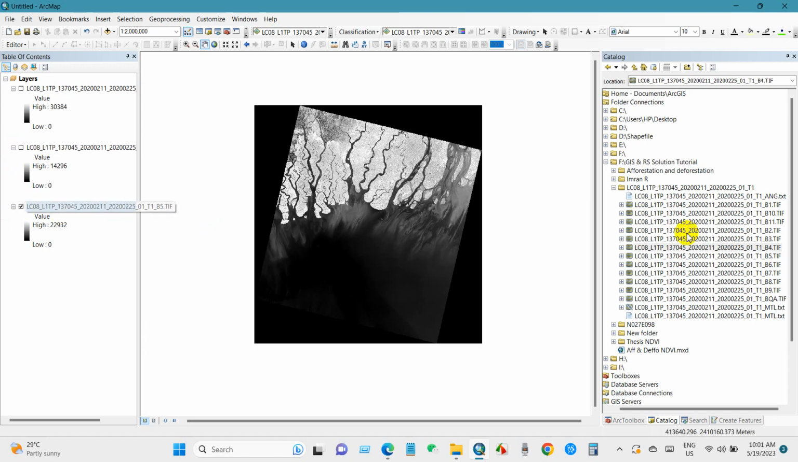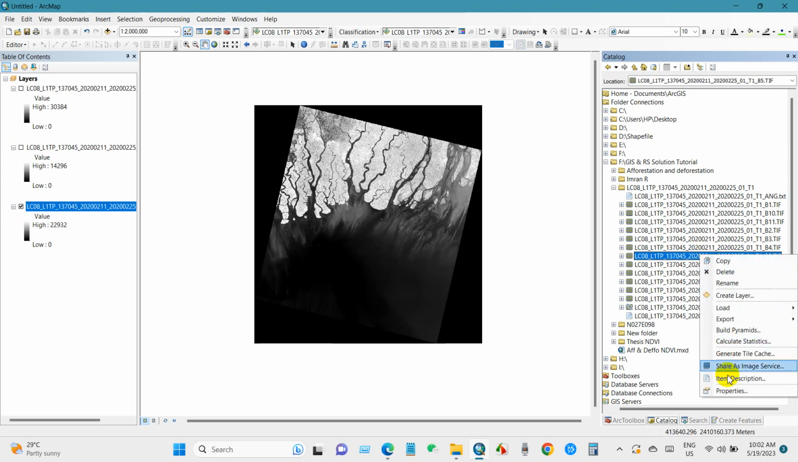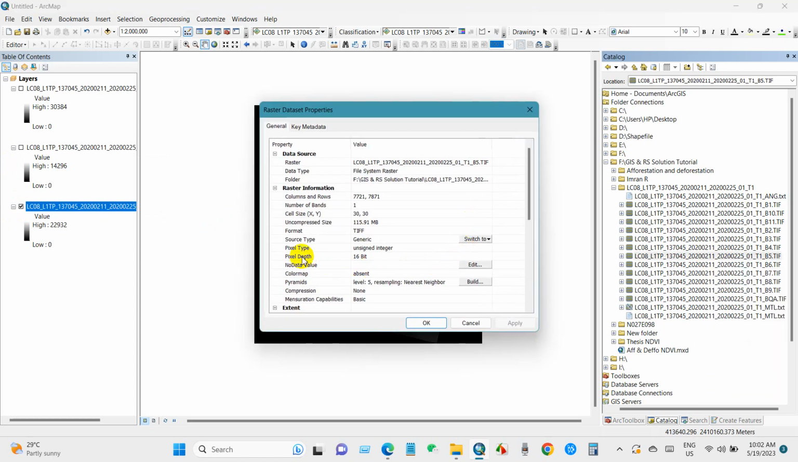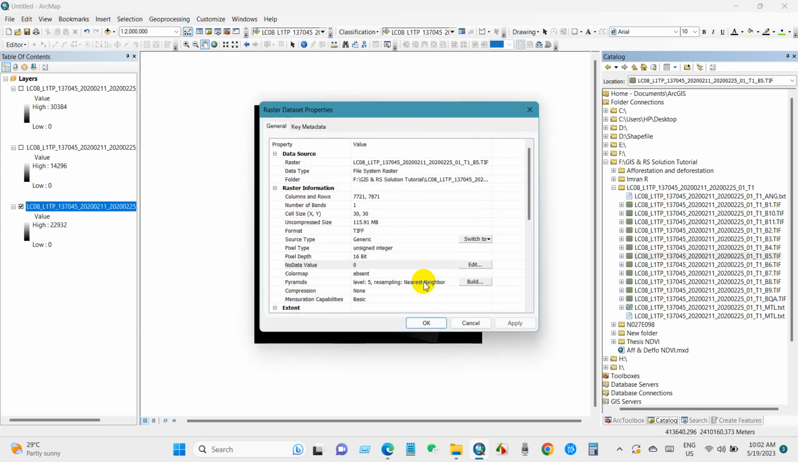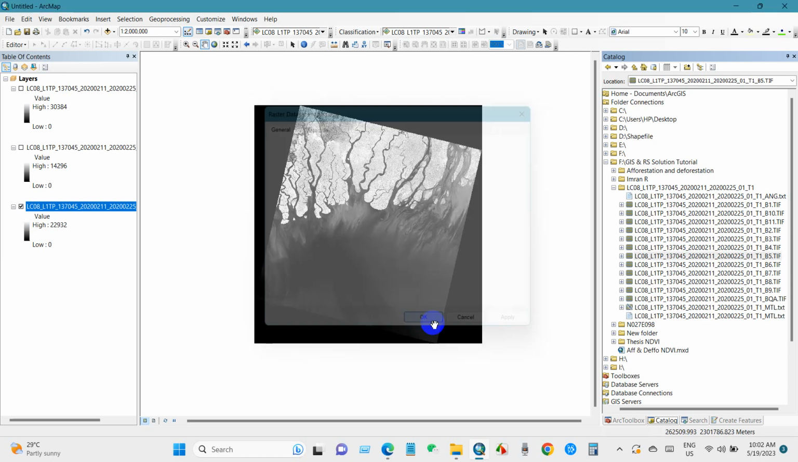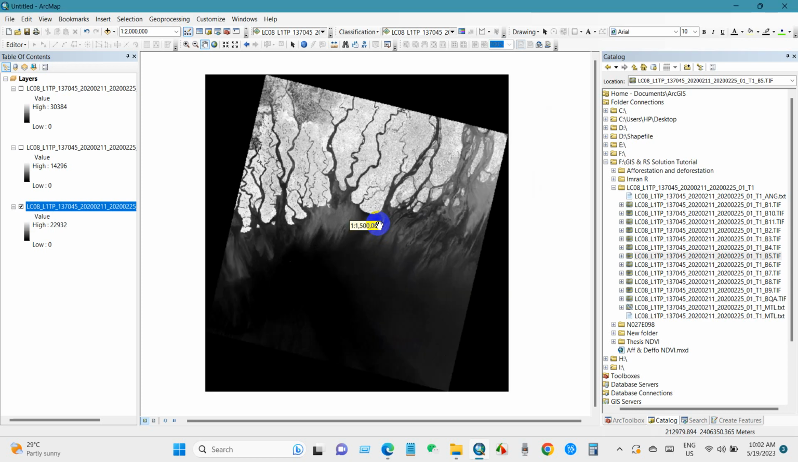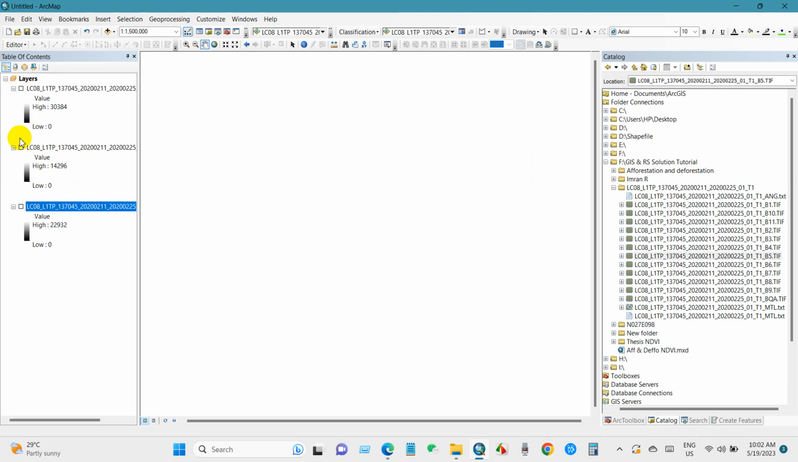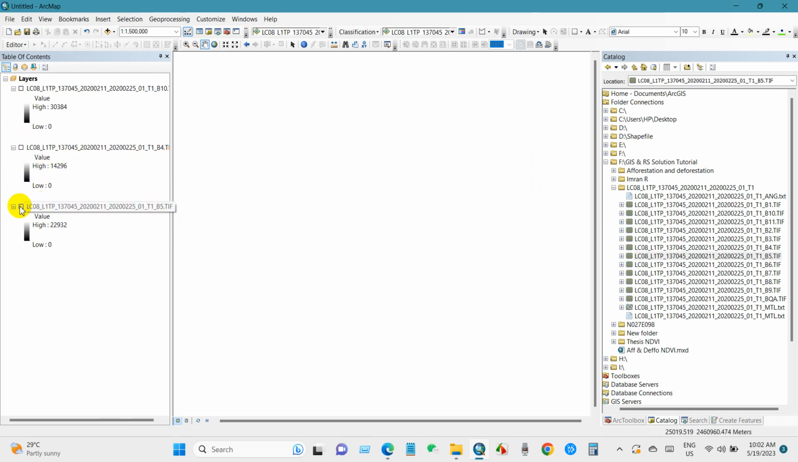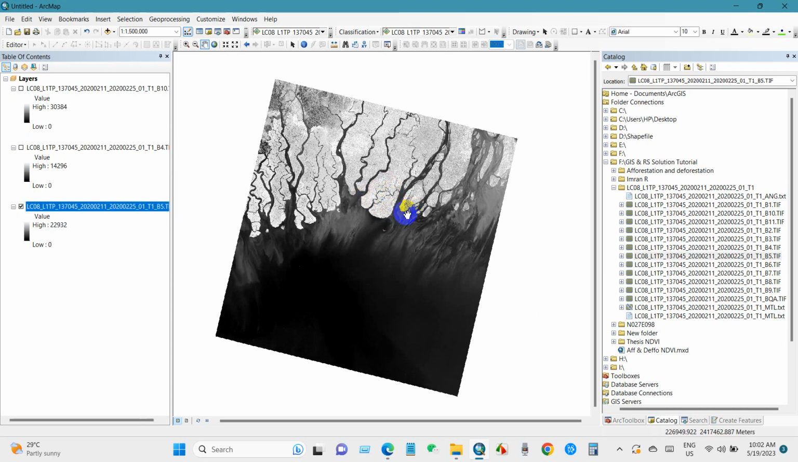And similarly you can do for other images as per your need. So just go to properties and then no data value, and then compute and remove this data from here and write 0 and click OK and apply and then OK. And you can see here the no data value has been removed. And after doing this, you have to save these images in any folder before processing any image analysis.